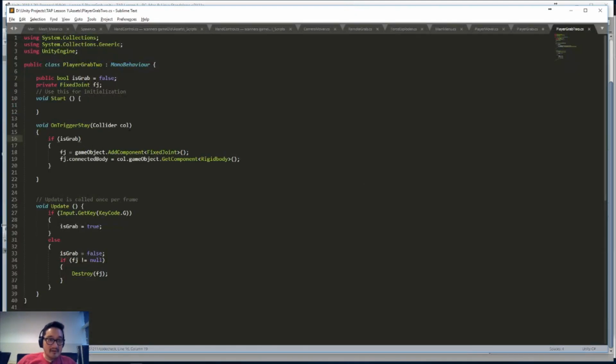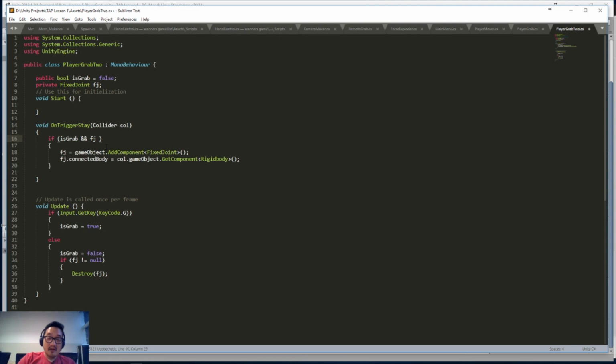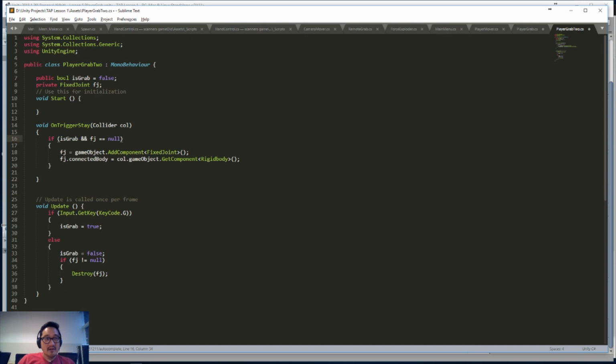So in my OnTriggerStay, so when the collider is within grasp of this trigger, we're going to say, sure, even though you're holding down the G key, we're not going to create this joint unless we need to. So we're going to say if isGrab, and then we're going to use and, which is 2 ampersands. That's what these squiggly symbols are called, ampersands, and it means and. I think everyone knows it means and, but it's got a weird name. So if isGrab and fj equals null. So that means if fj is not assigned, if it's empty, then we can create this fixed joint. So that's why we keep the fj fixed joint variable up here, so that we can keep track of it and know when it's there or not.